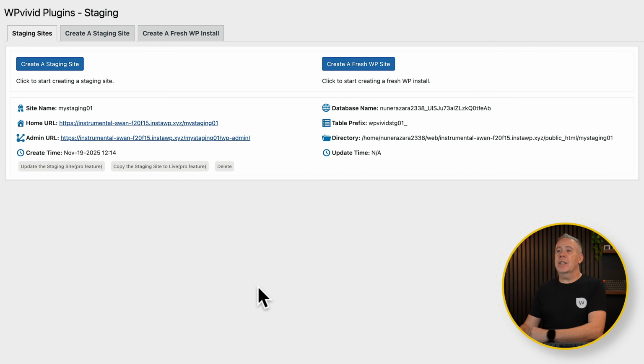And that will then start creating the staging site for us. Depending upon the size of the site will depend upon how long it actually takes. And after a few moments, once it's finished, we now have our staging site. You can access this from the Staging Sites tab. As you can see, we've got all the staging info, the site name, the home URL, the admin URL, and so on. Also gives information then about the database, the table prefix, etc., etc.